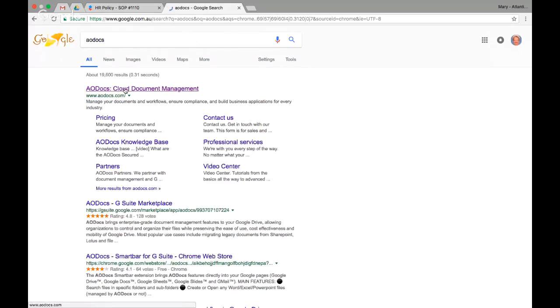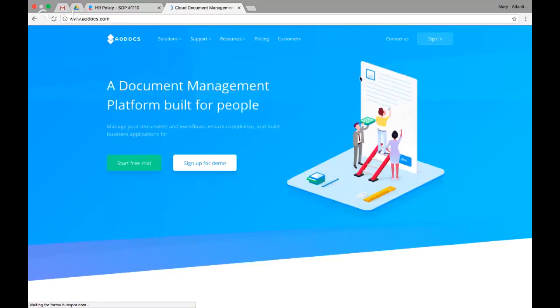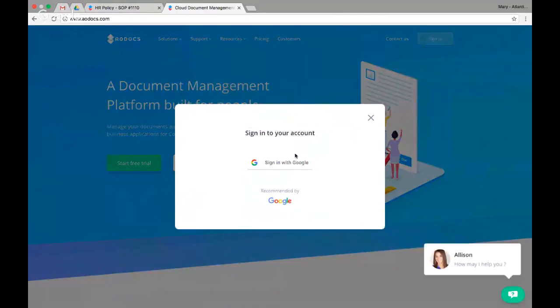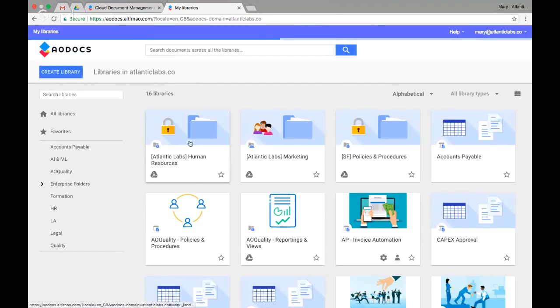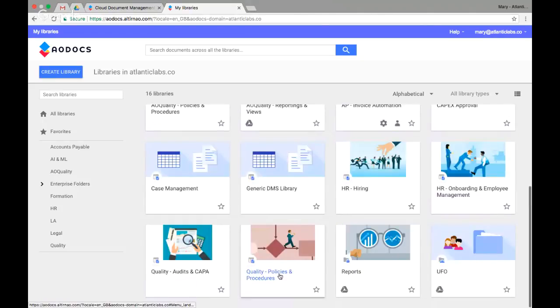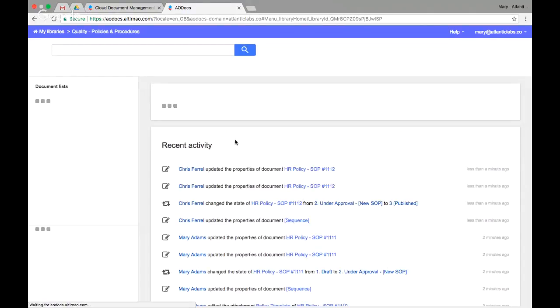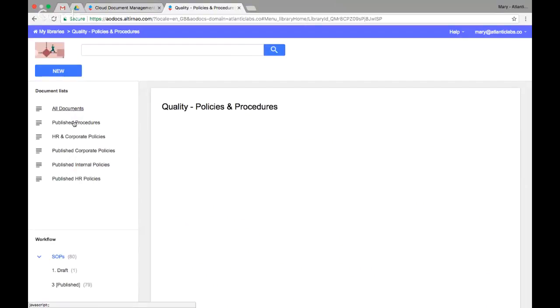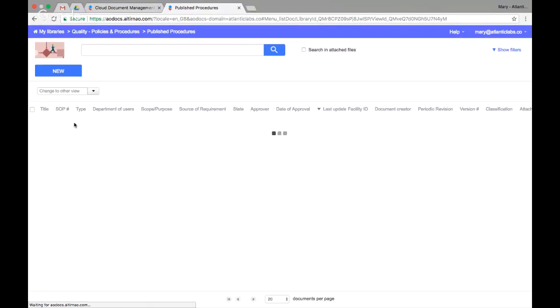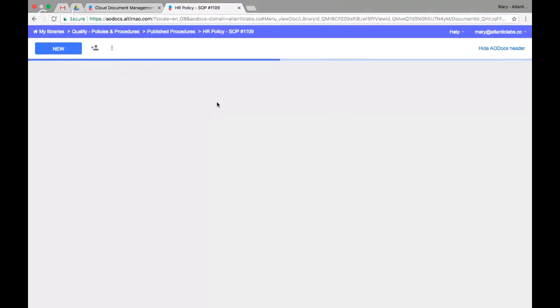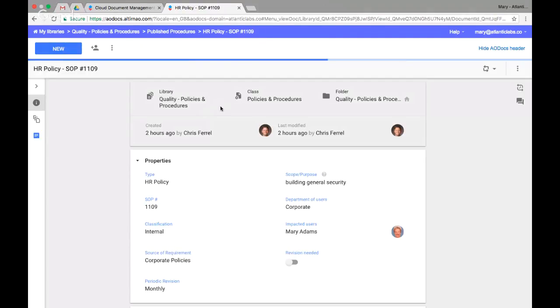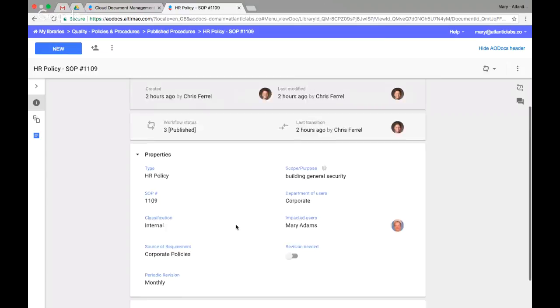latency here. So I'm just going to log in again, just to show you how easy it is to sign in once you are logged in to Google. So I'm just going to go back as Mary inside my library, and I'll be able to find the document, which is now published because it's been approved. So a document will be sitting here, and you will have all the information.